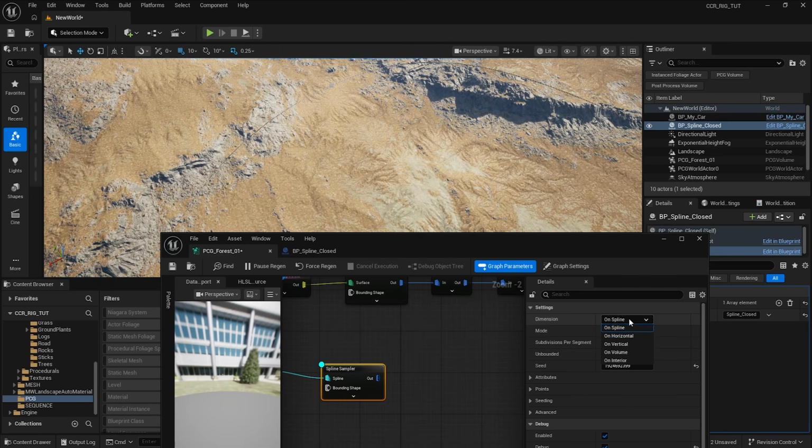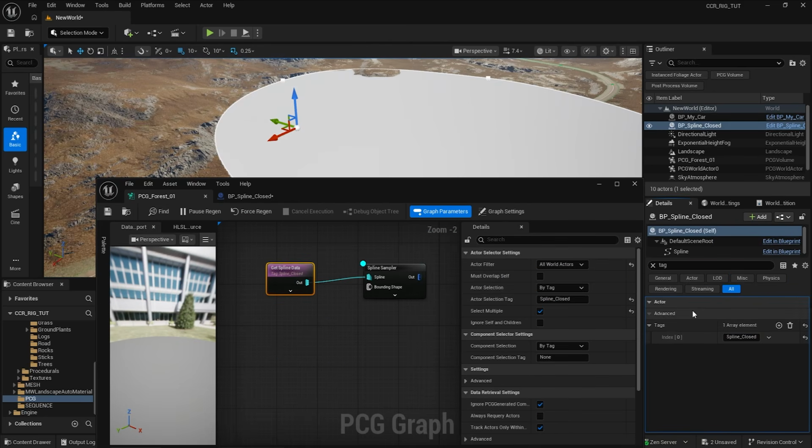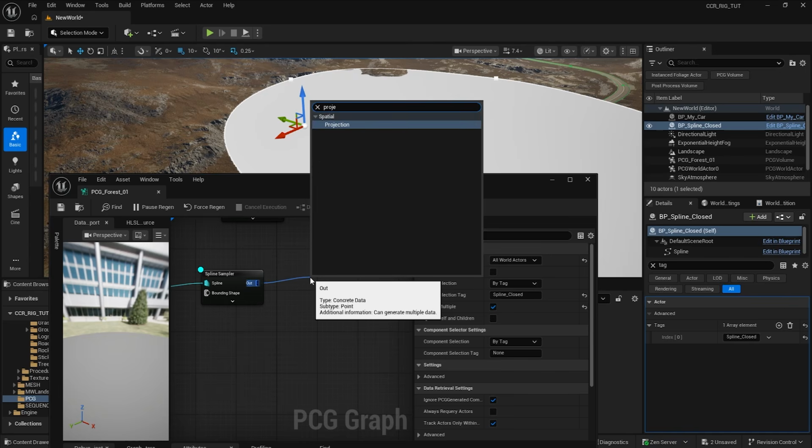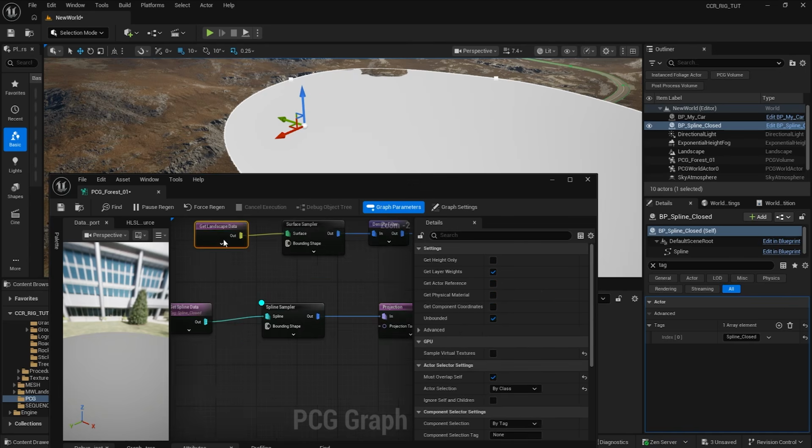In Spline Sampler, change option to Interior. They appeared, but they're not on the terrain, floating in air or underground. Add Project Node. In Project Node, set target to your landscape data.